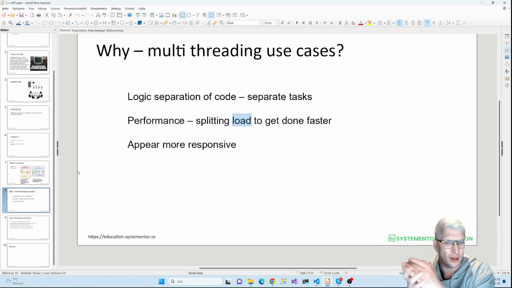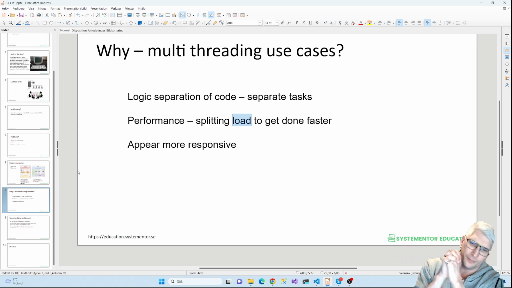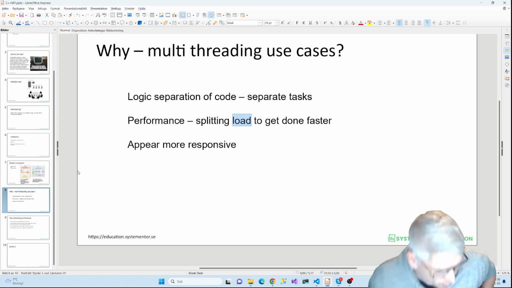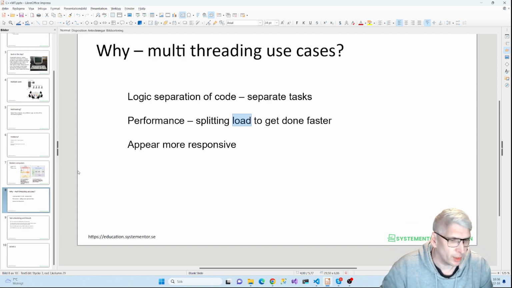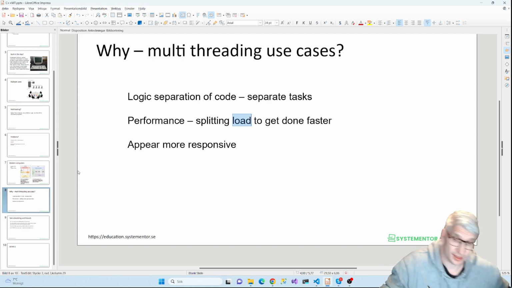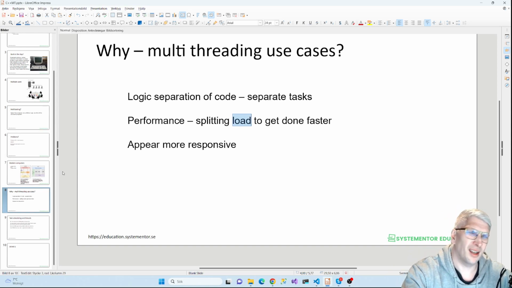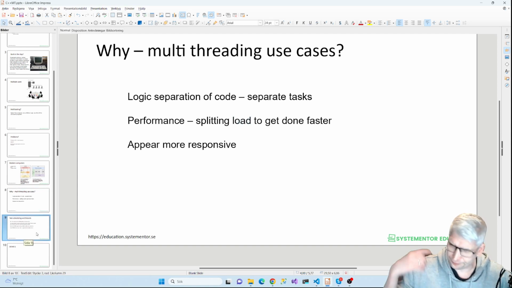Each thread will need its own stack memory and everything. So it's not like, okay, we're multi-threading and we make it faster. That's not the case. It's more like, okay, we're multi-threading so we can do other things while we wait. That's more the typical use case.